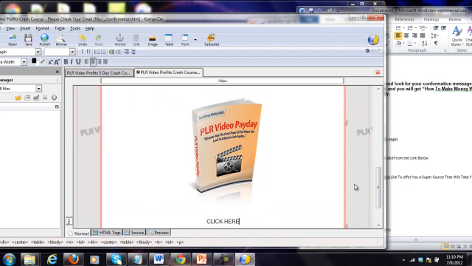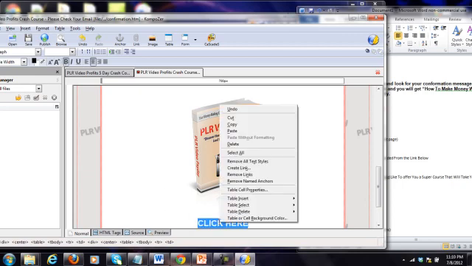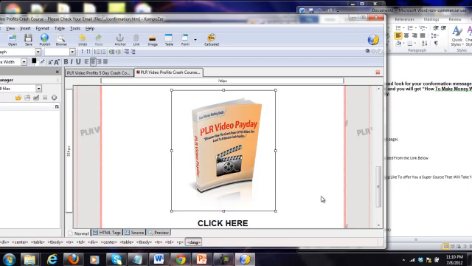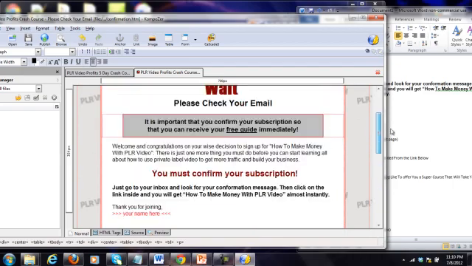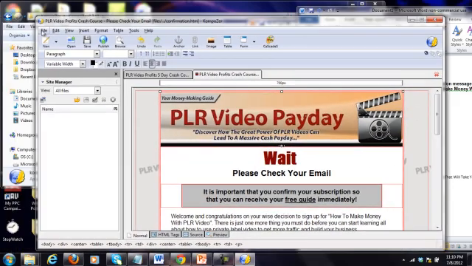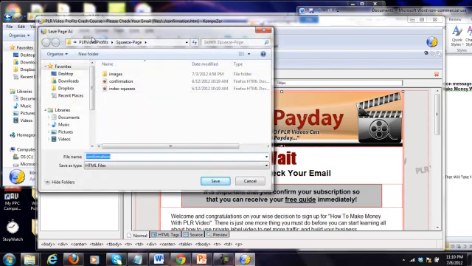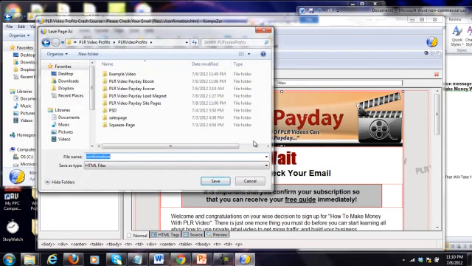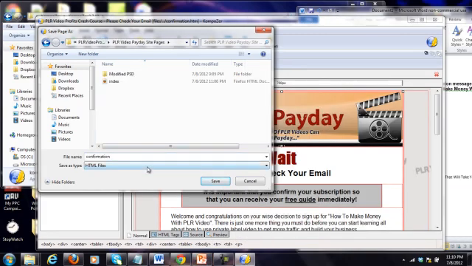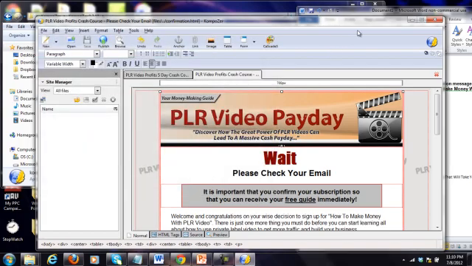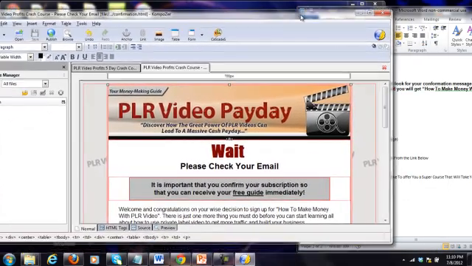Click here. Now we don't have the HTML link yet, but we're going to come back when we do. So that's the second page, the confirmation page. Let's save it. Save as. That was going to be confirmation.html. Save. Now, one more page to go, and we'll have it wrapped up.